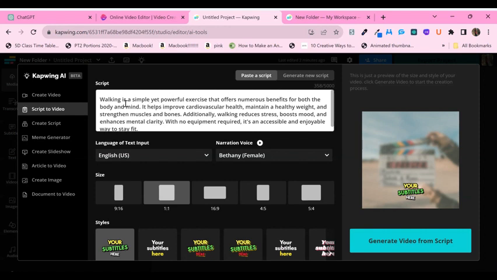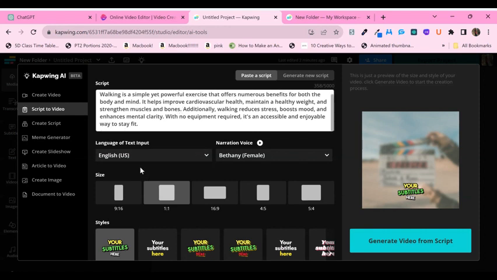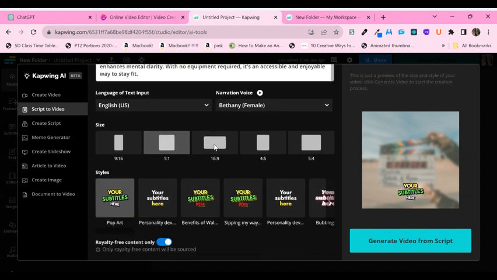So it is asking me, okay, is this the same script? Yes. Do I want a transcript, like I want a person with the voiceover? Yes. So this is the size that I've put, 1:1, which is like a square post. I can add subtitles here. So I've kept the basic one here.